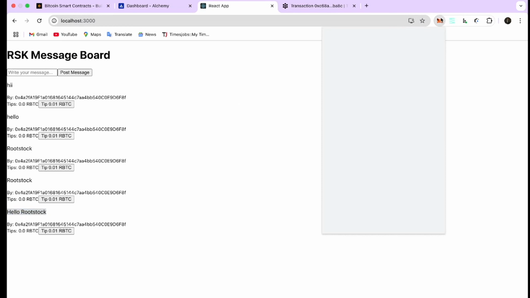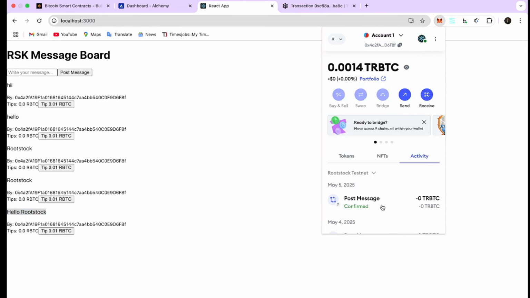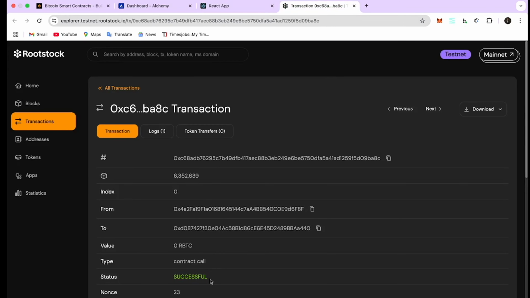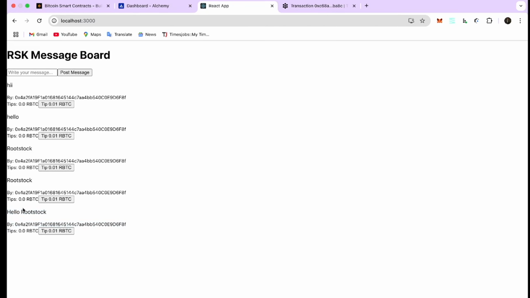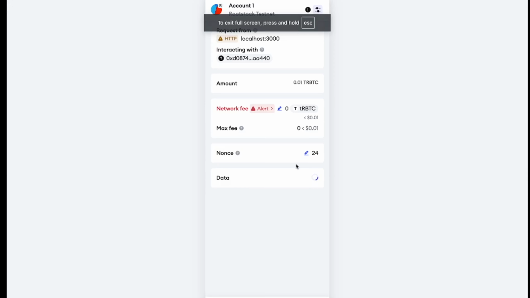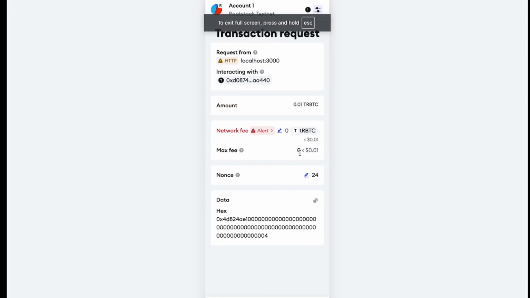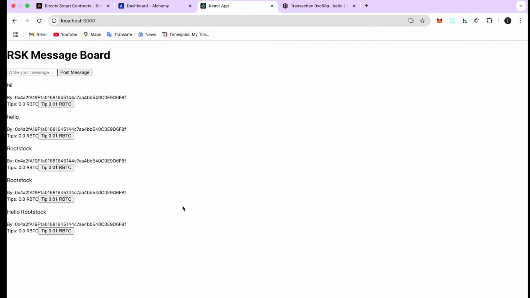Now we can check that the status of our transaction has been confirmed. Also we can see here the status has been successful. Due to that we got our message "hello rootstock" added here. Now you can simply tip. Here we don't have that much fee, so we will be simply canceling this transaction.